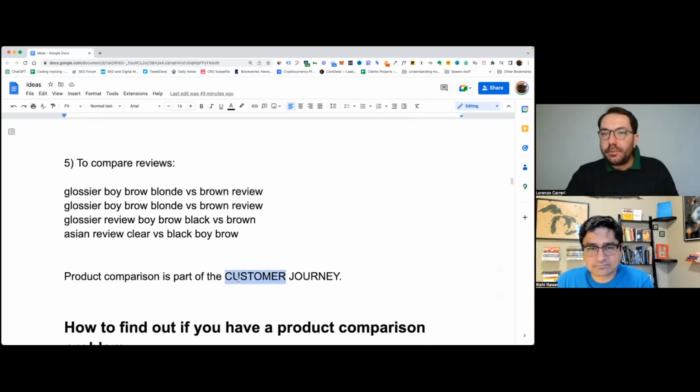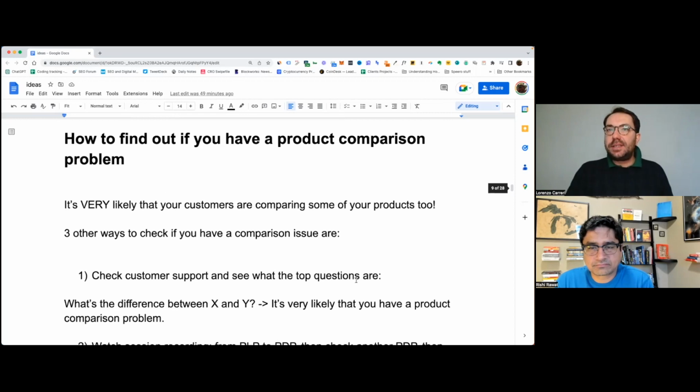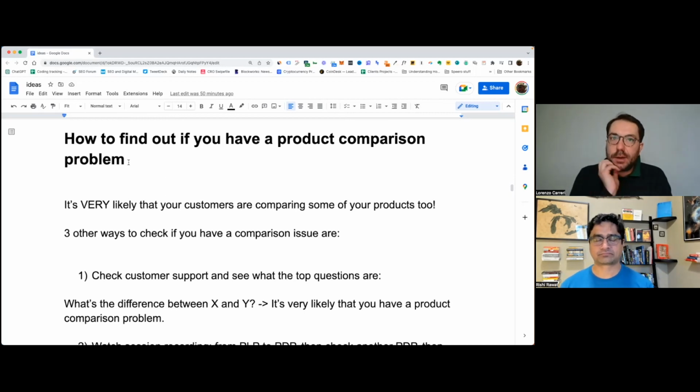Now, as you can see from all this evidence and data, product comparison is part of the customer journey, right? So the customer is doing comparison. Now I want to give some advice here on how to find out if you have any sort of comparison problem.